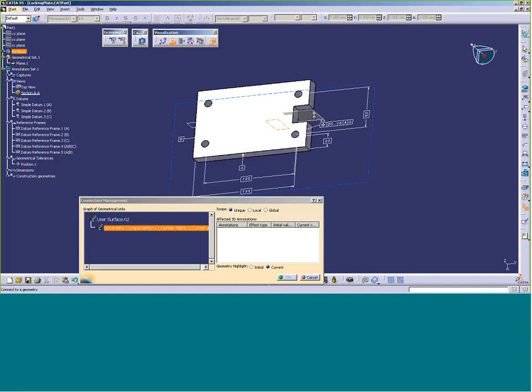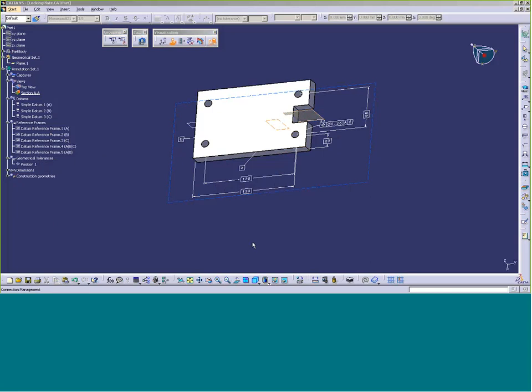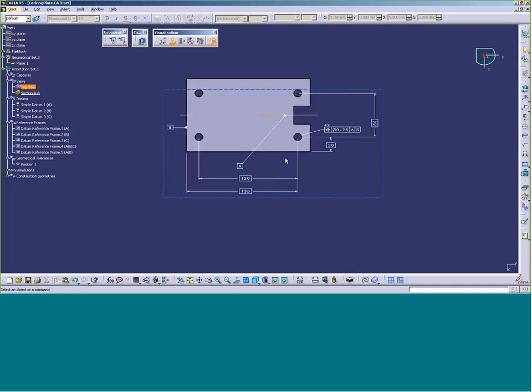So you can see by making this change, there are multiple entities that are related to that datum. So you will always want to check the validity of this change. So you click Check Validity. Everything is fine, so you click OK. And now the datum, if we go back to our normal view, the datum is now this plane.